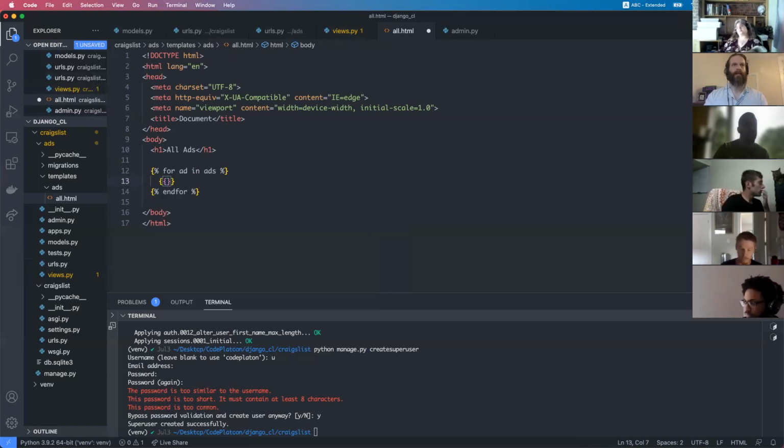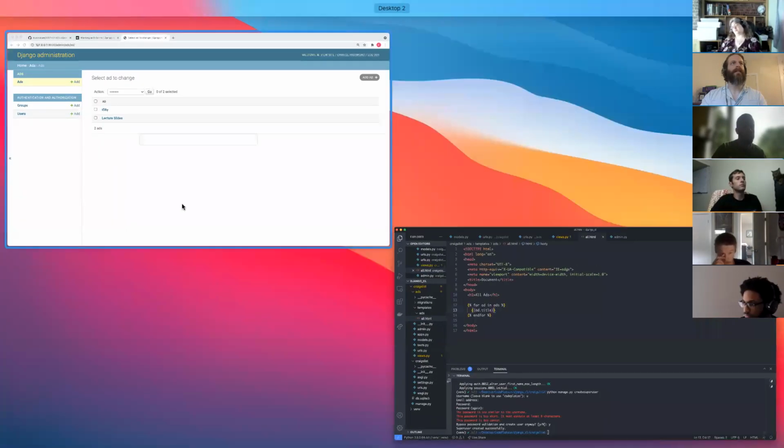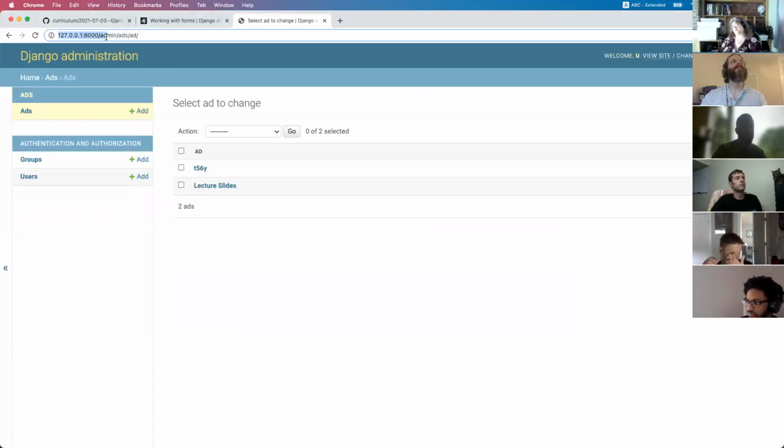It'll just be ad, and then whatever you want to display, so dot title, I guess. If we wanted to add the content too, we could, but we just want to display the title for now. So we could do this. Let's see. Not sure if it's all hooked up.